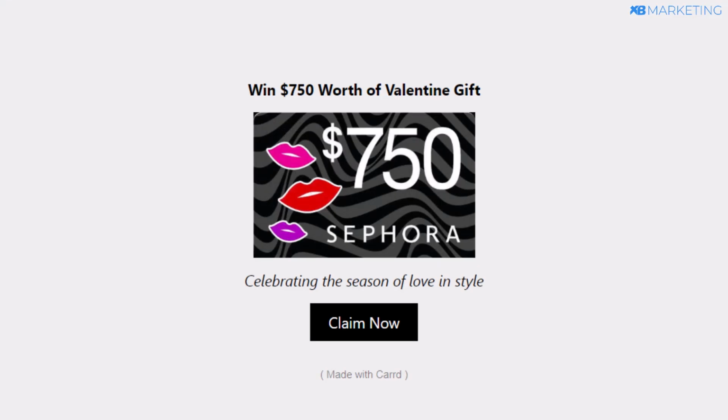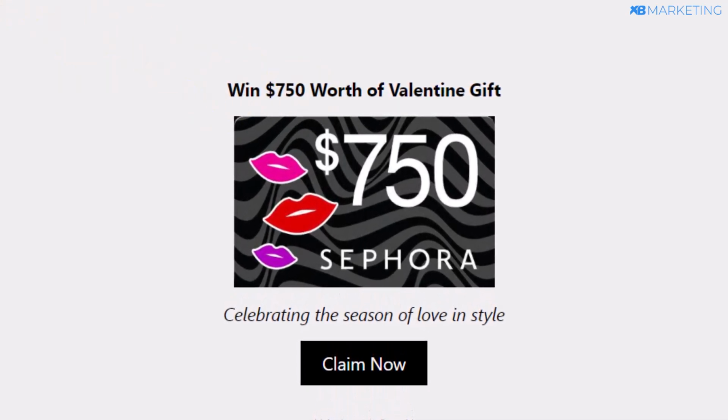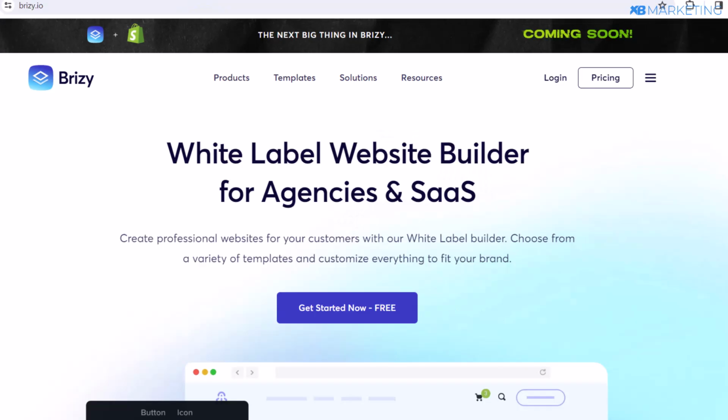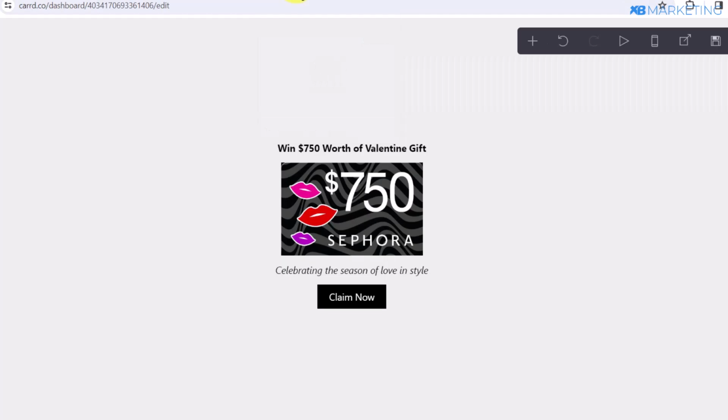Once you do that, the next step is to create a very simple landing page like this. This is a very simple one-page landing page. Once people come over to this page, all they need to do is click on claim now, and it's going to take them to that offer. And once they complete the offer, you make money. You can use any landing page builder of your choice to create this landing page.